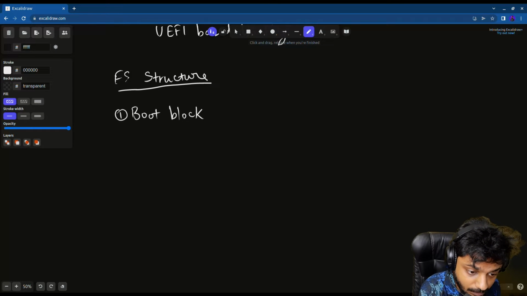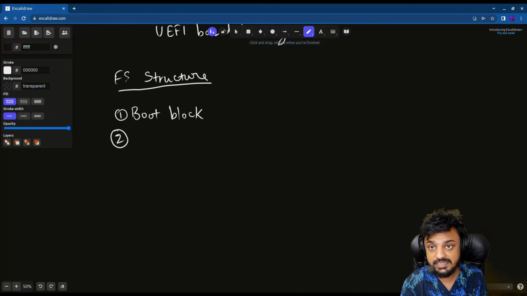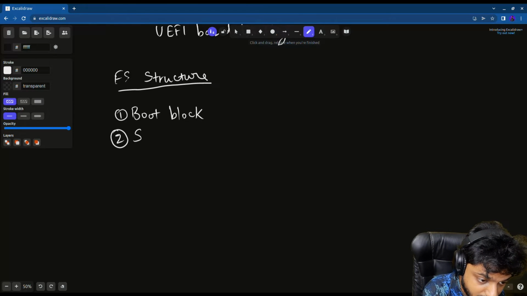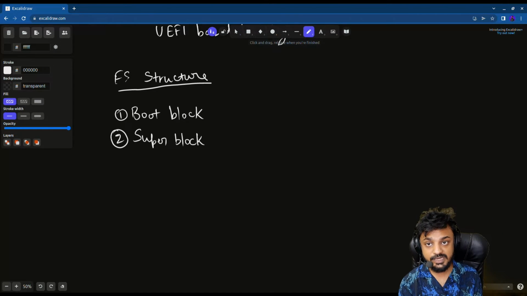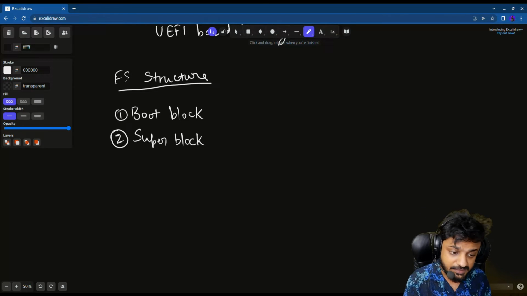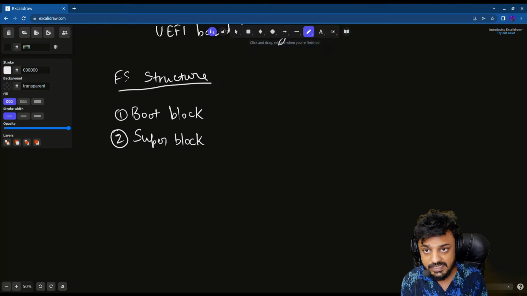The second component that is there for any file system is the super block. It is a single block that comes after the boot block, and it generally contains some information about the file system itself. Information like the size of the inode table, the size of the file system, etc. So it's just some information about the file system.